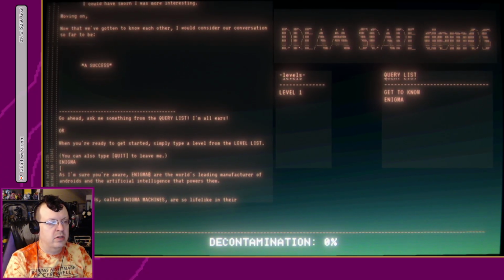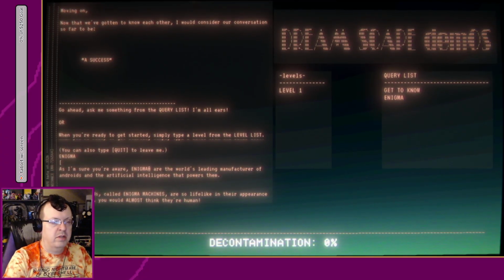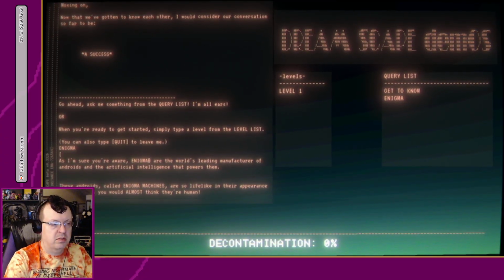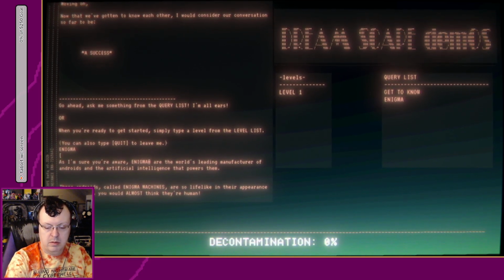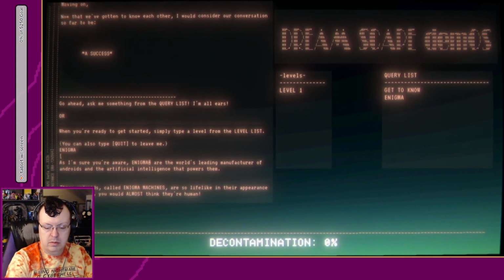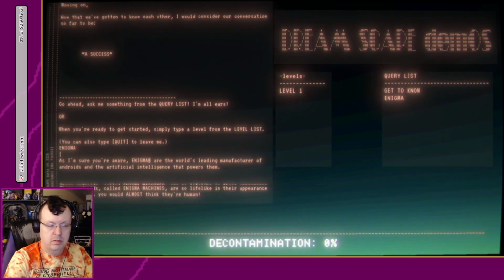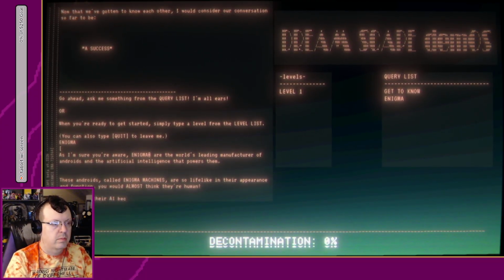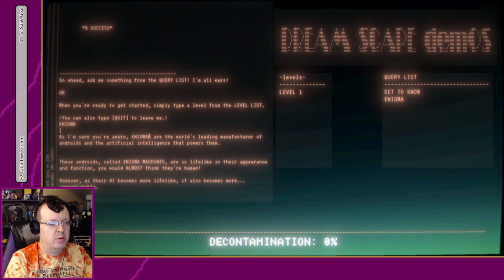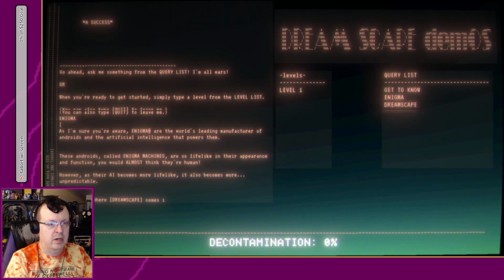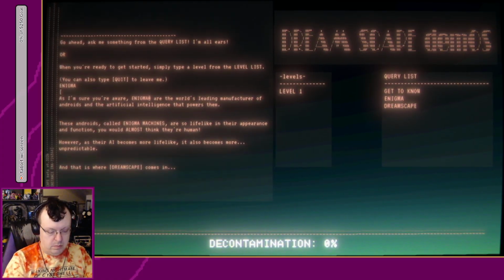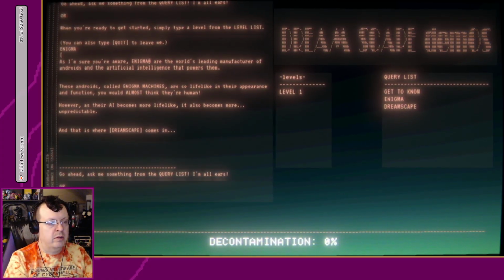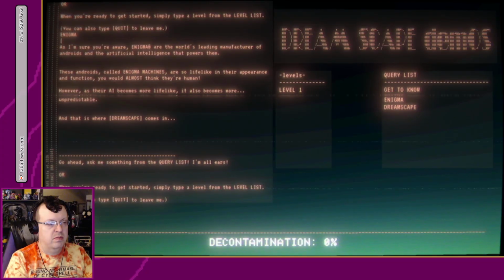These androids, called Enigma machines, are so lifelike in their appearance and their function you could almost think they're human. However, as their AI becomes more lifelike, it also becomes more unpredictable. Ah, that's where Dreamscape comes in. Go ahead, ask me something from the query list. I'm all ears.